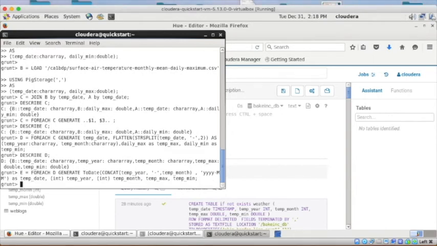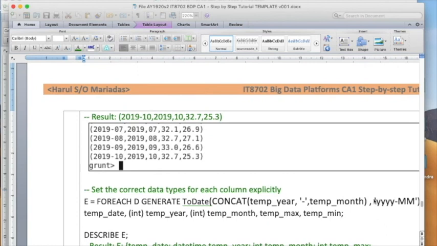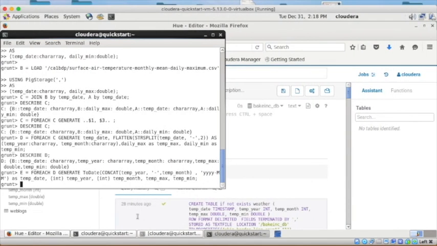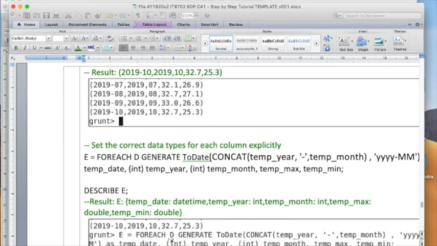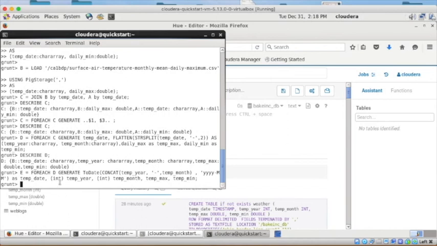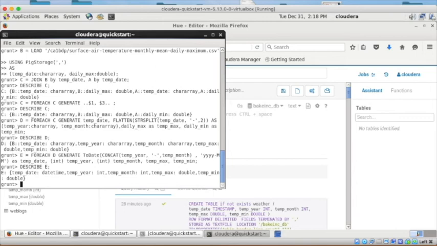We need to change the date to timestamp. To do that, we are going to concatenate the information from the year and month columns in year-month format as this, and we are going to assign integer data types to both the year and month columns. That would complete our expectation for this project. So everything is in order now.